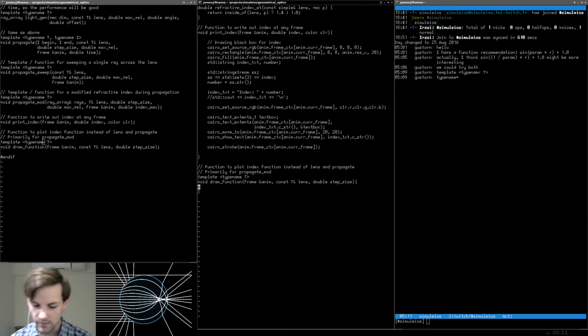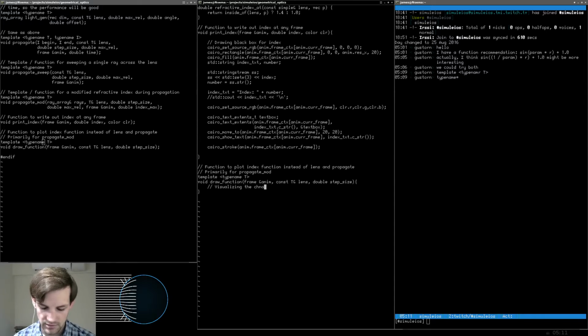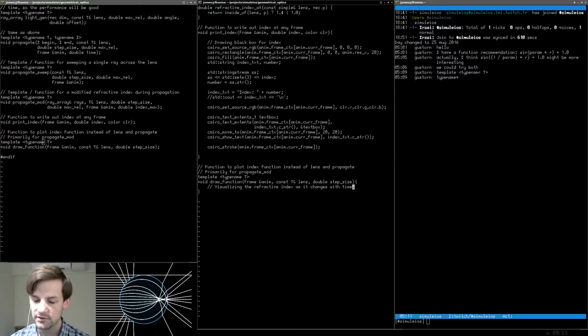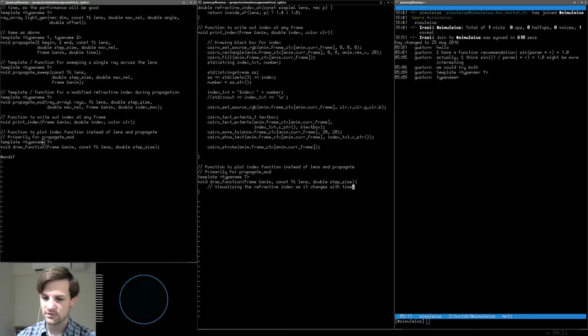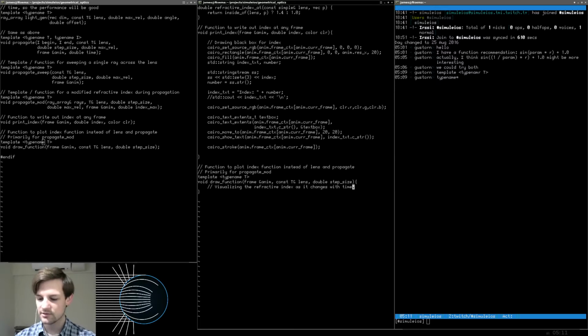Okay, so visualizing the changing refractive index as it changes with time. Now, one thing that we could do is we could give propagate mod and draw function both a range in which they're going to work on. So that would be giving them a start and an end. Yeah, I guess basically just a start and an end.